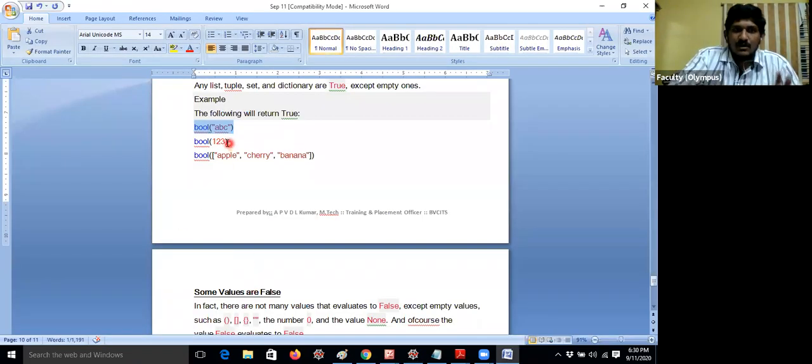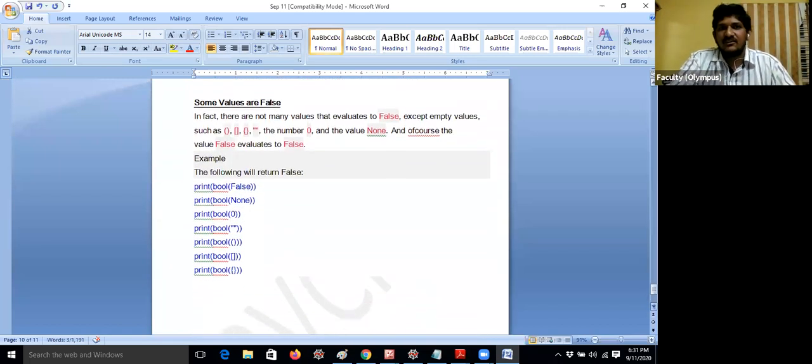Bool of 123, that is also true. Even if I give 100, it is true. Bool of this list in Python, apple, cherry, banana, that is also true. It returns true. Now let me check which cases are false.